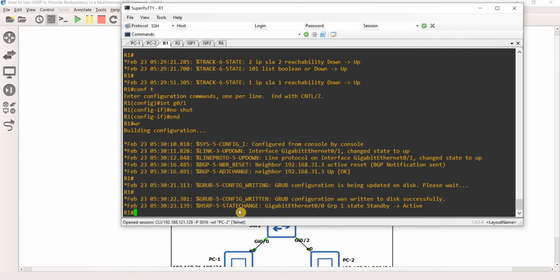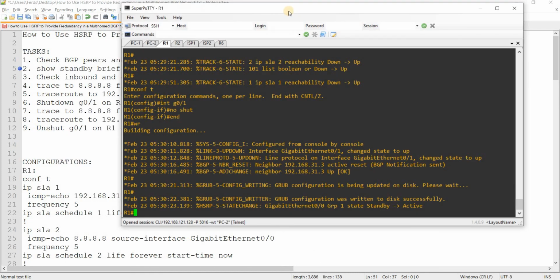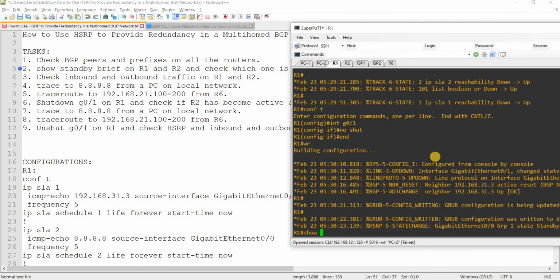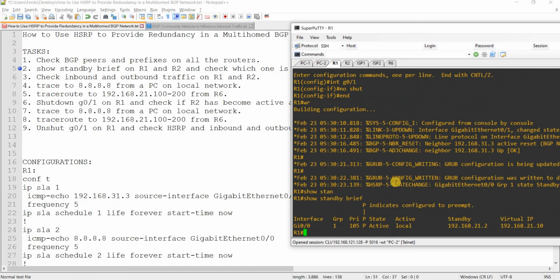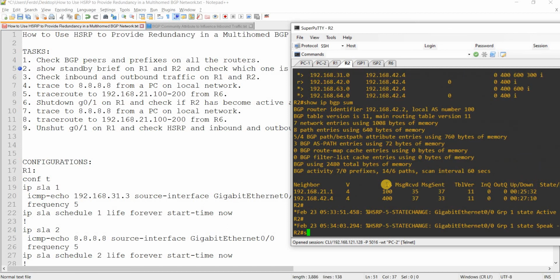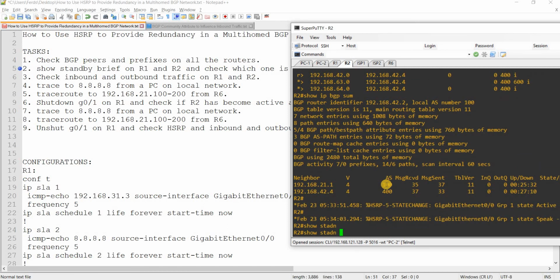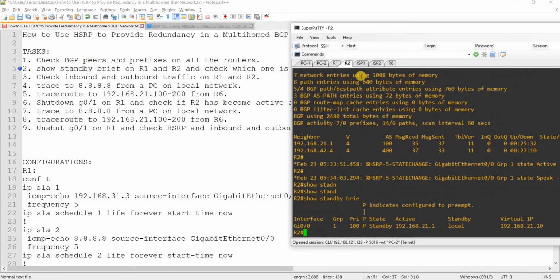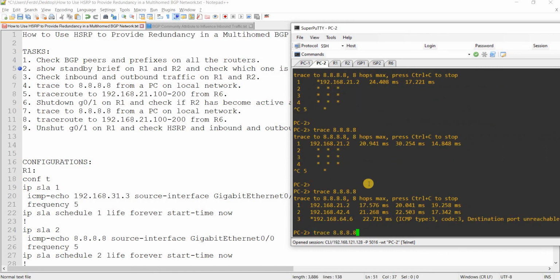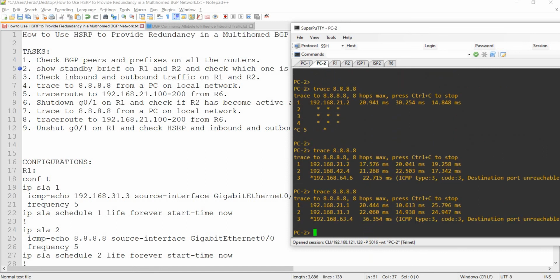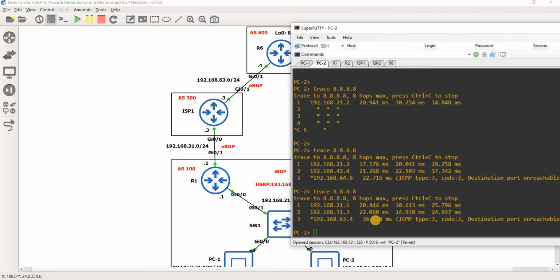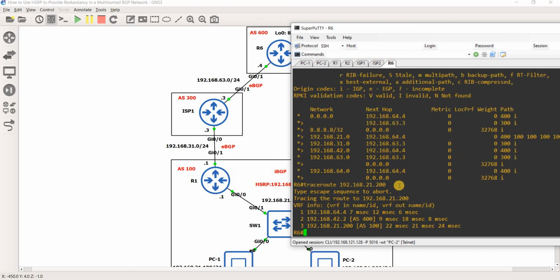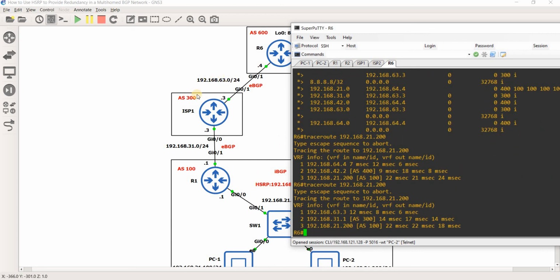Okay, so let me check now. Standby brief. Yeah, so this is expected, the active router. Okay, I'm going to perform that trace again. So now it's choosing the original path, which is this link here on the left. And from R6, it should use the same link. Yeah, it's choosing this link here.